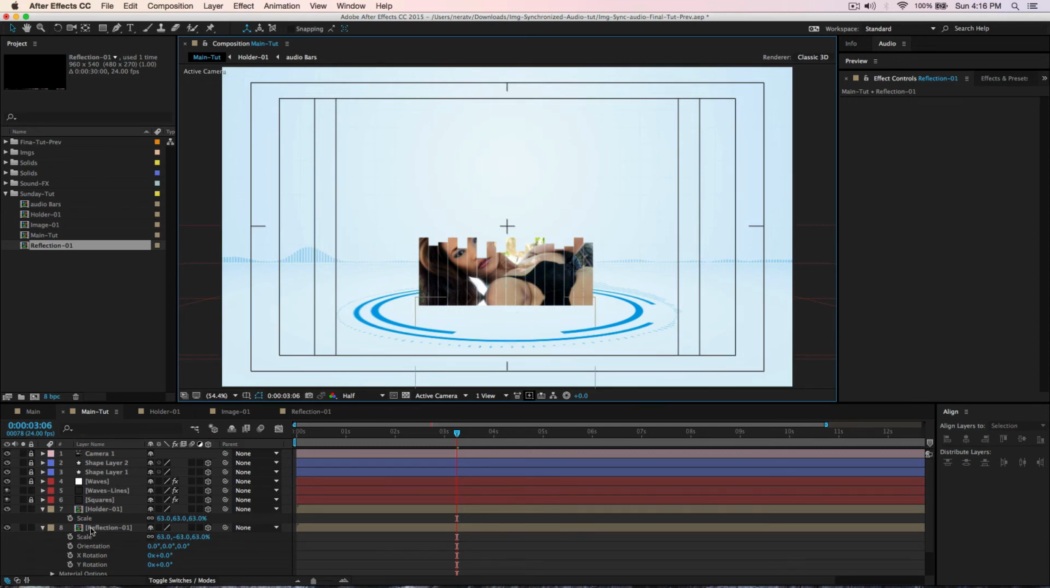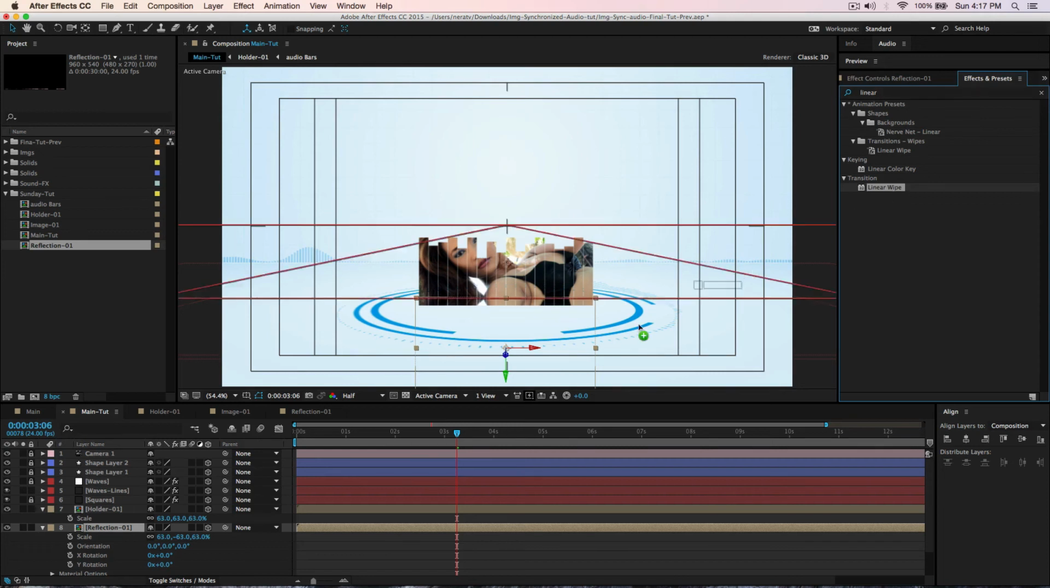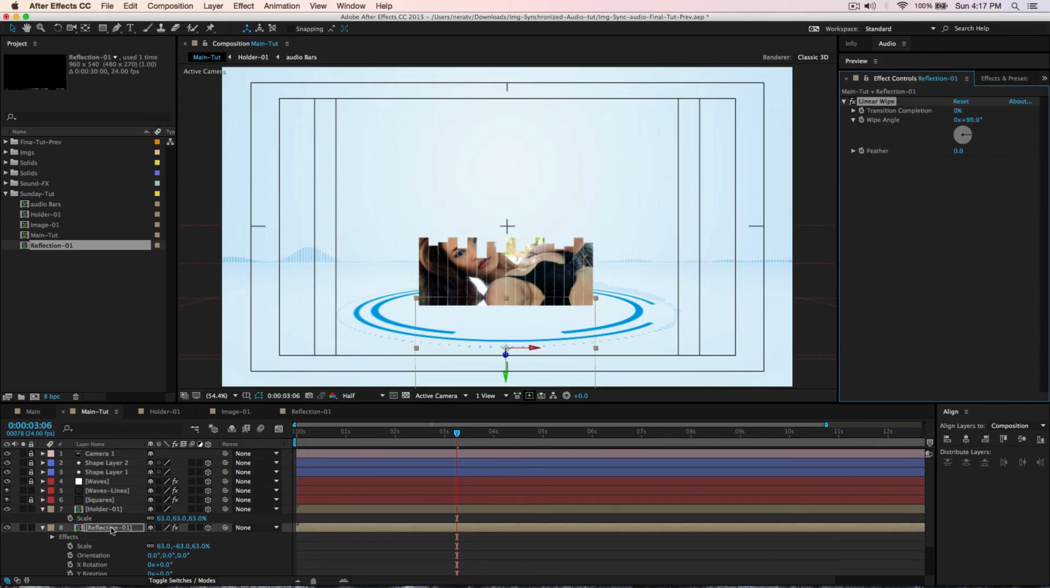So we need to add in here, just look for the linear wipe. You see you got transition. So let me just drag and drop in my reflection. And also we need to maybe say 0. And we need to go transition completion and just go all the way. Actually, you know what? I think 19 was the right. So let me just further this all the way to 100 and see.